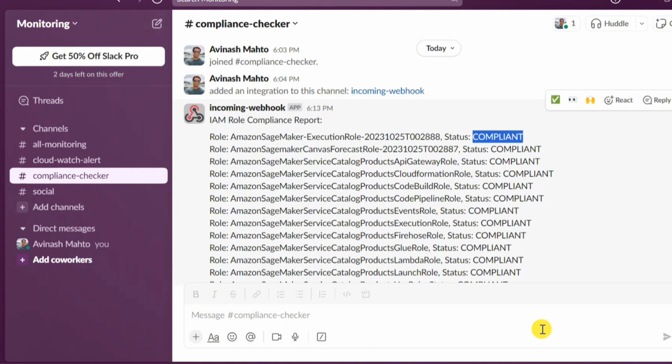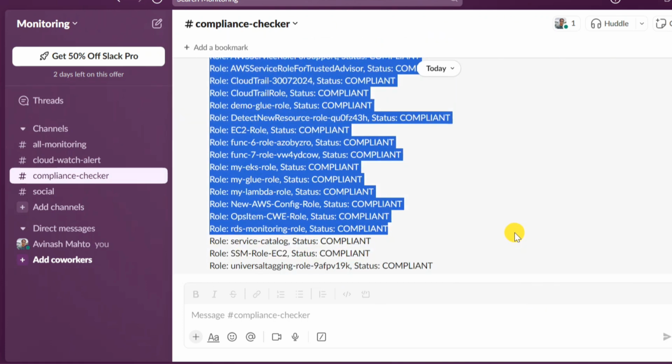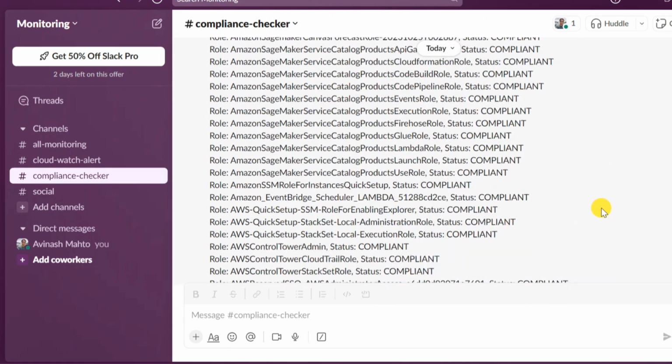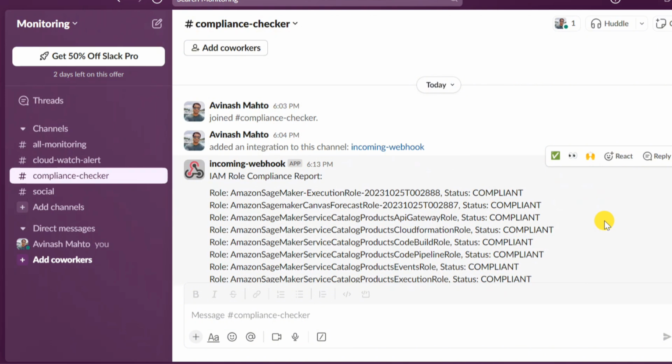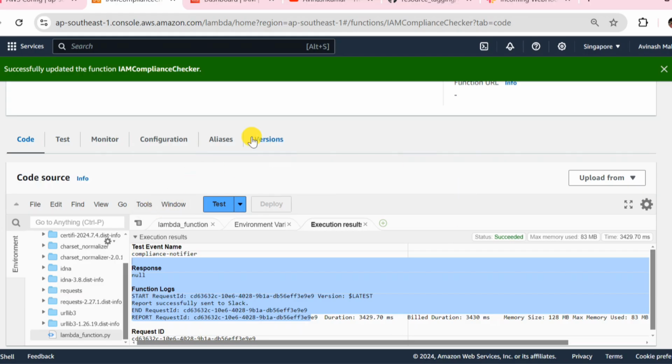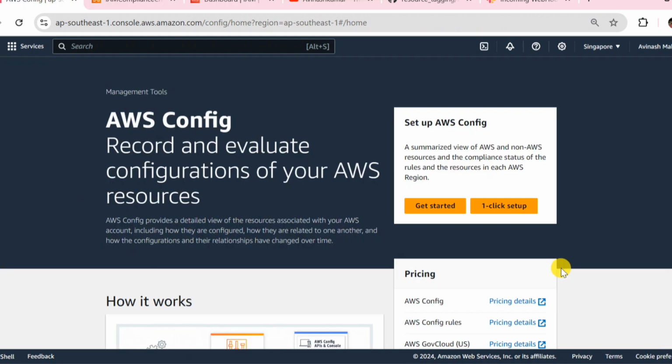To automate this entire process, that is the reason we are going to use AWS Config. So this is how you generate the report. Now let's do the same thing that we achieved right now through AWS Config. Let's do it through AWS Config.